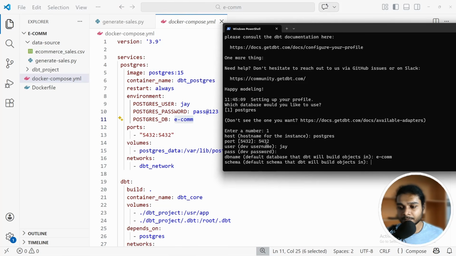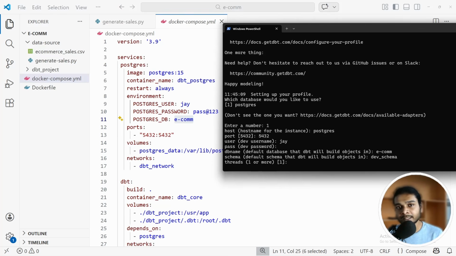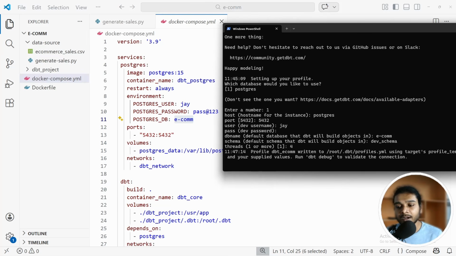And for schema, I'm going to say dev_schema. We haven't defined the schema yet; I'm defining it right here. So I said dev_schema, which stands for development schema. And threads, I'm going to choose 4. Threads determines how many connections we can have at the same time to that database. And I said 4 threads.